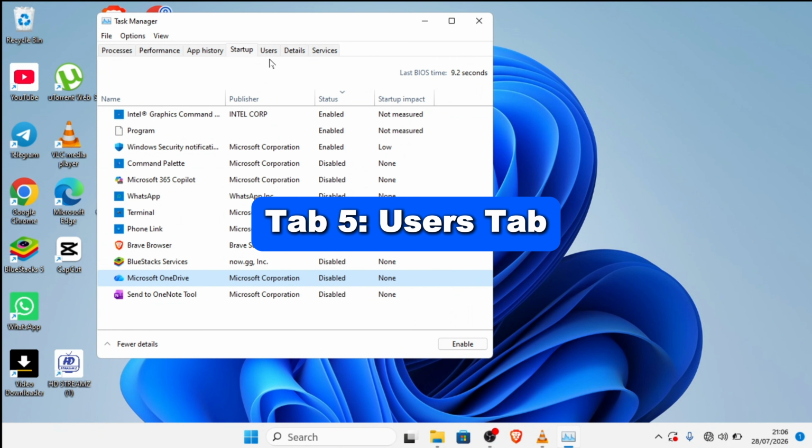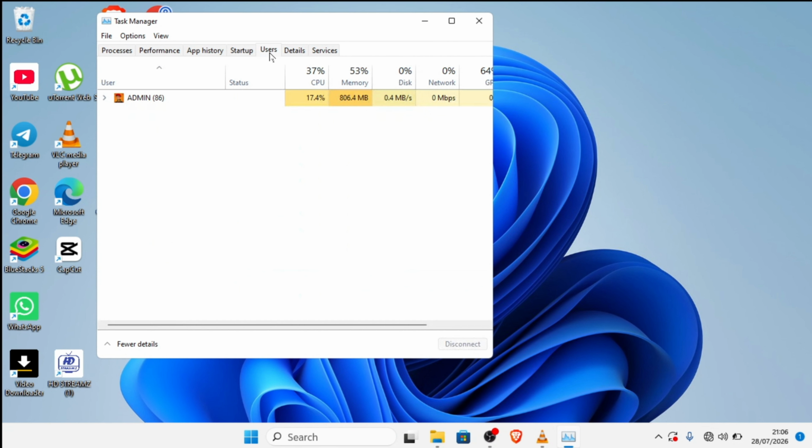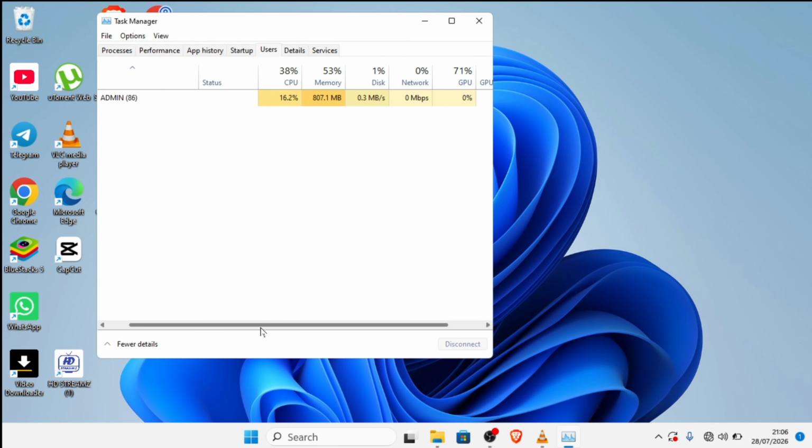Tab 5, Users tab. The Users tab becomes useful if multiple people use the same computer. It shows every signed-in user and how many resources they're using. If another account is still logged in, its applications may continue consuming RAM and CPU in the background. On family computers or shared office PCs, this can explain mysterious slowdowns. Most home users won't visit this tab often, but it's helpful when troubleshooting shared systems.